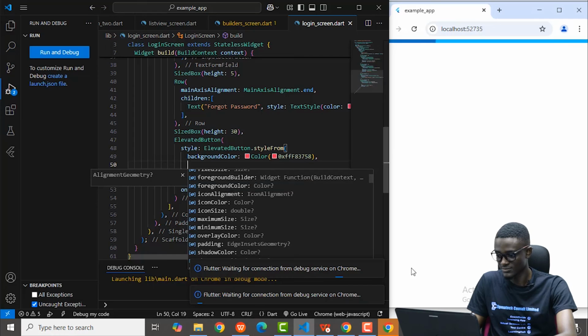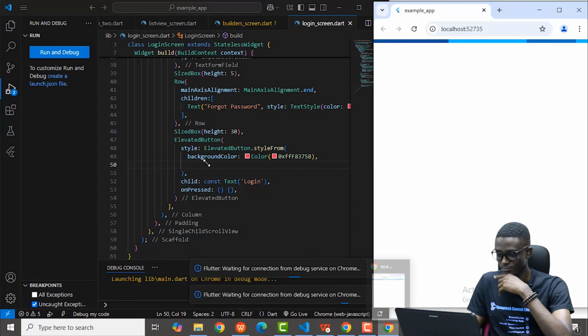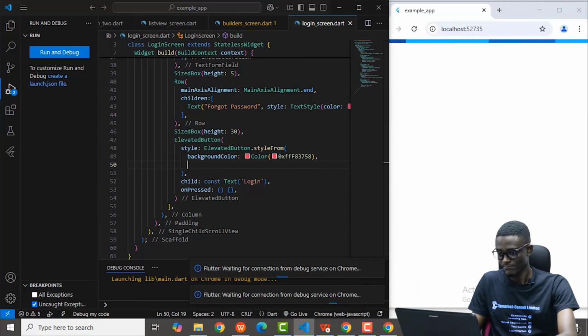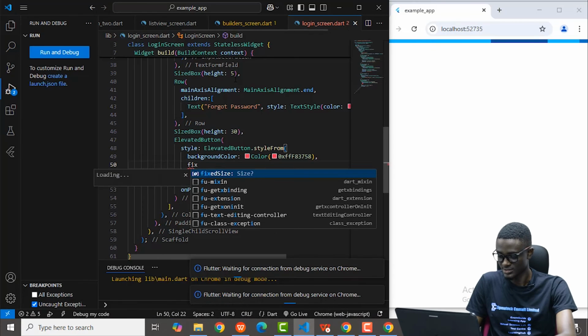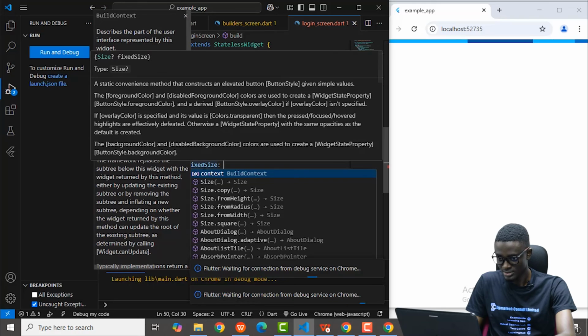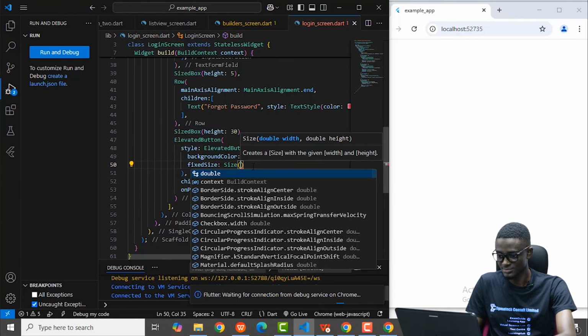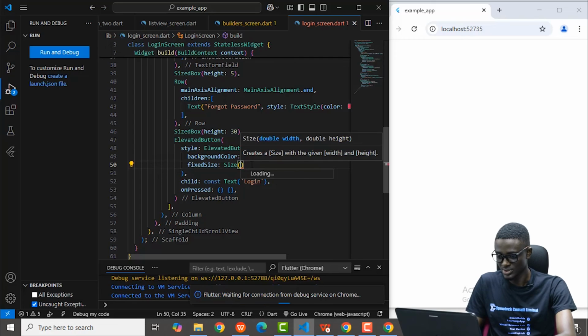So let's say we want to set the fixed size of this button. So I'll say fixedSize. So the fixed size accepts a property of size, right? So you can easily see that when you put your mouse on it, you see the kind of properties it's accepting, a size widget. So I'll say Size, right? And now the size has two properties, which are the width and height.